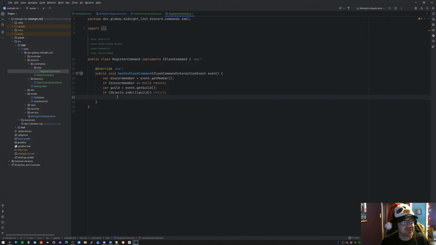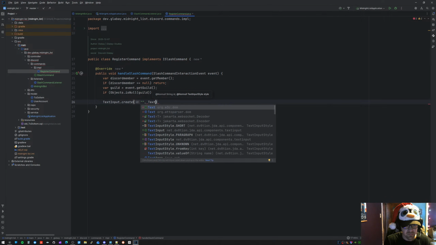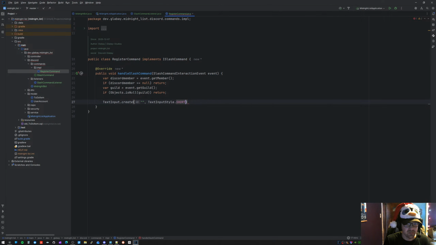So the next thing that we want to do is prompt the user for some input. Here's where I want to ask them for username, password, and so we're going to come down here next and create a couple of text inputs. I'm going to create this. We're giving it an ID as well as a text type, which in our case, the input type is just going to be short.